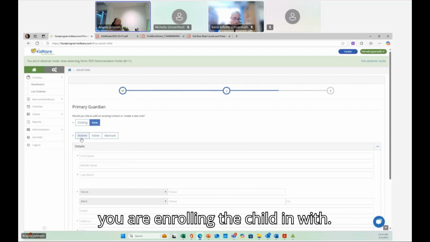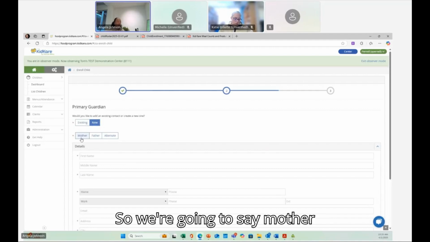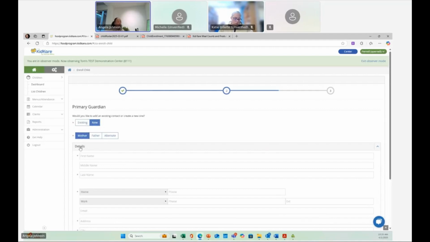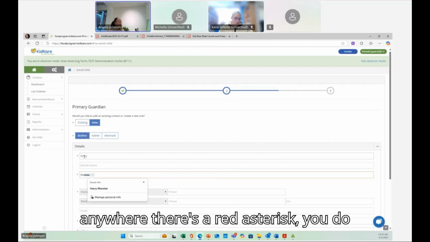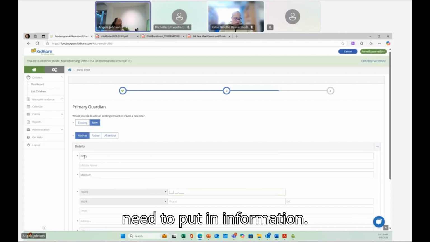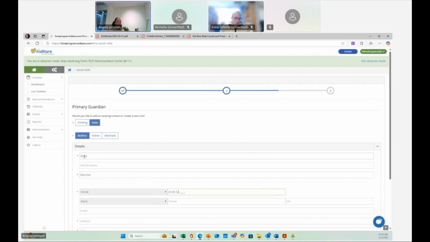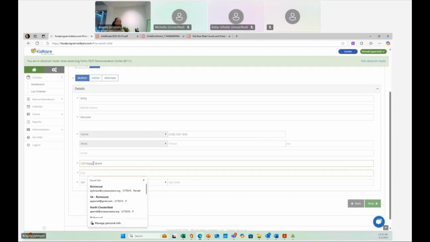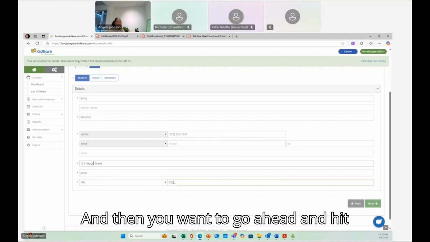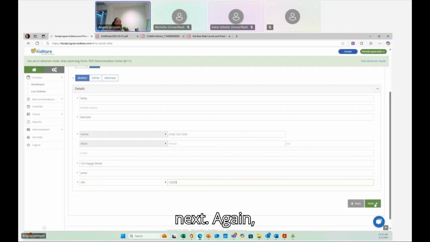You do need to mark whether it's the mother, father, or alternate that you are enrolling the child with. So we're going to say mother. And this is going to be the mom. Again, anywhere there's a red asterisk, you do need to put in information. And then you want to go ahead and hit next.